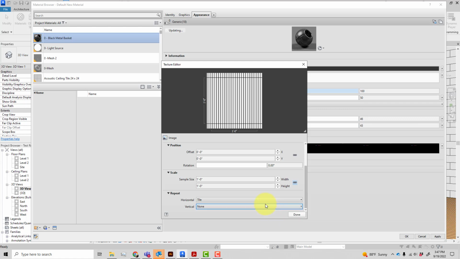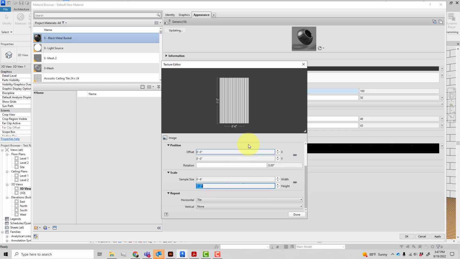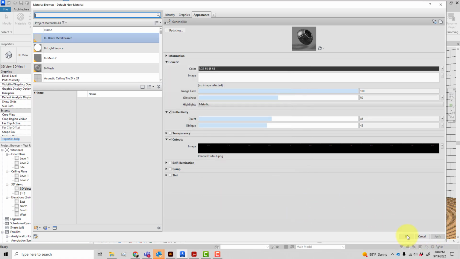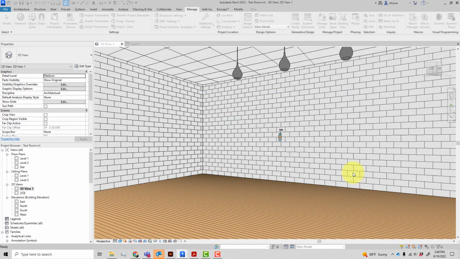I just want to do none on the vertical, and then go with 14 inches high. And this, I think I was around 6 inches to make it work. And then let's see what that does. That looks weird. I'm not going to let that throw me. I do need to assign it. I haven't assigned this yet.